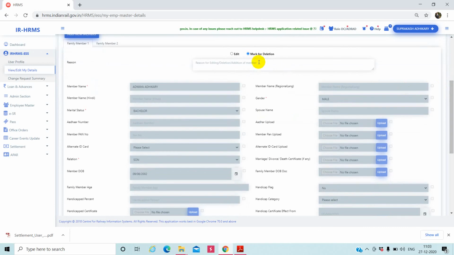So now I am looking at this editing tab. Suppose there is some problem in the name of my son, so you just click on this checkbox. This checkbox will open. Suppose it should be I instead of Y, so I am typing I.